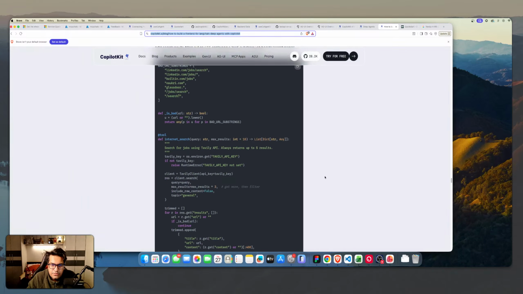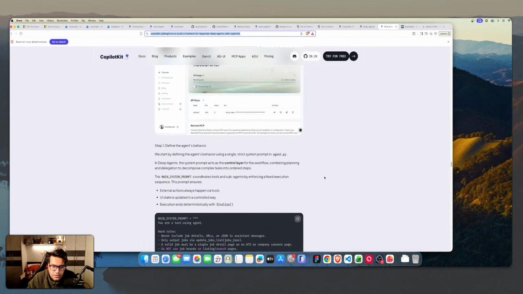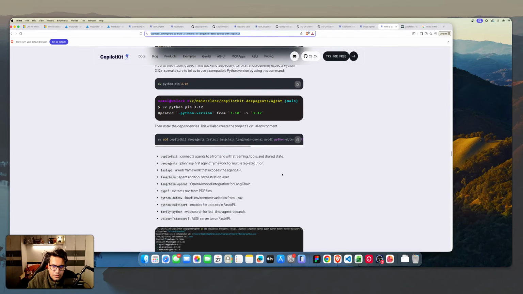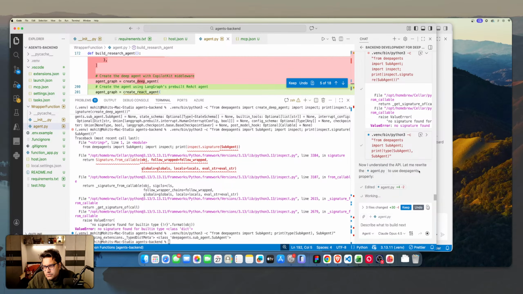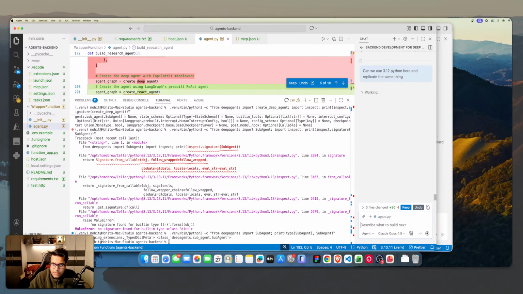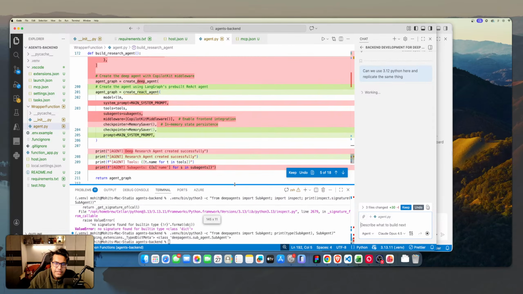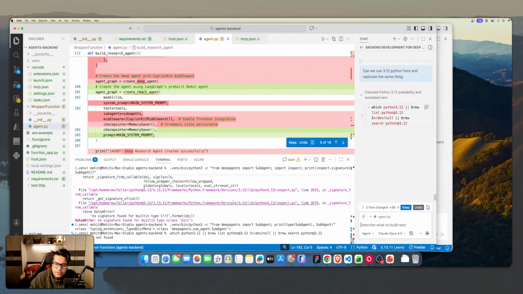Let me check which version they are using. They are using 3.12. Okay. Can we use Python 3.12 here and replicate the same thing? I think we can use pyenv to manage multiple Python versions.